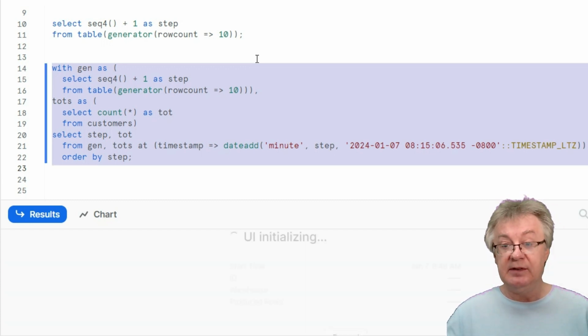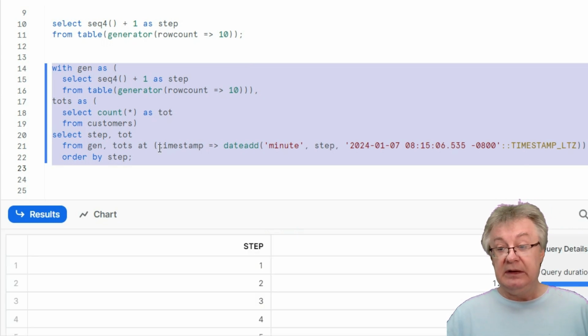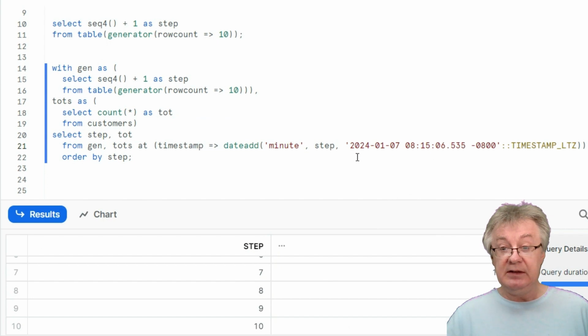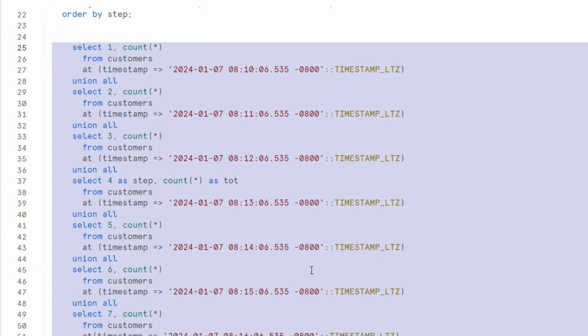But if we run this, you'll see that we don't get the expected results. I played with this, but I found out that actually I cannot pass in the timestamp as a parameter here, something like a function. But because we have a limited number of rows here, just 10, we can use a select union all.